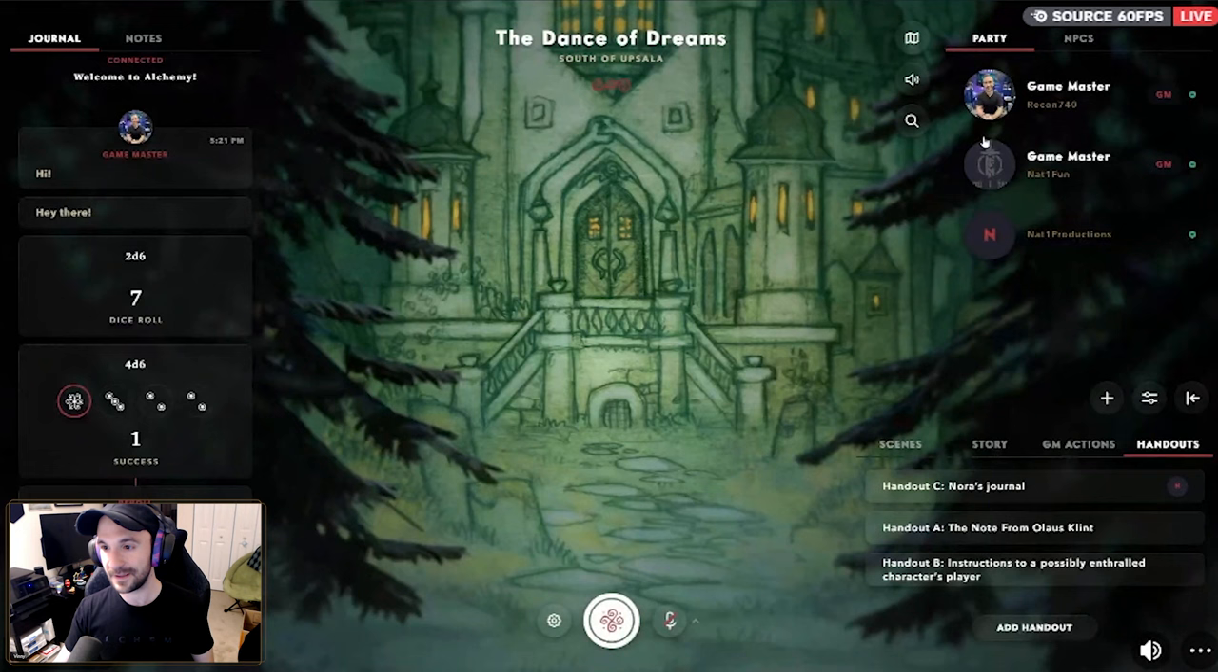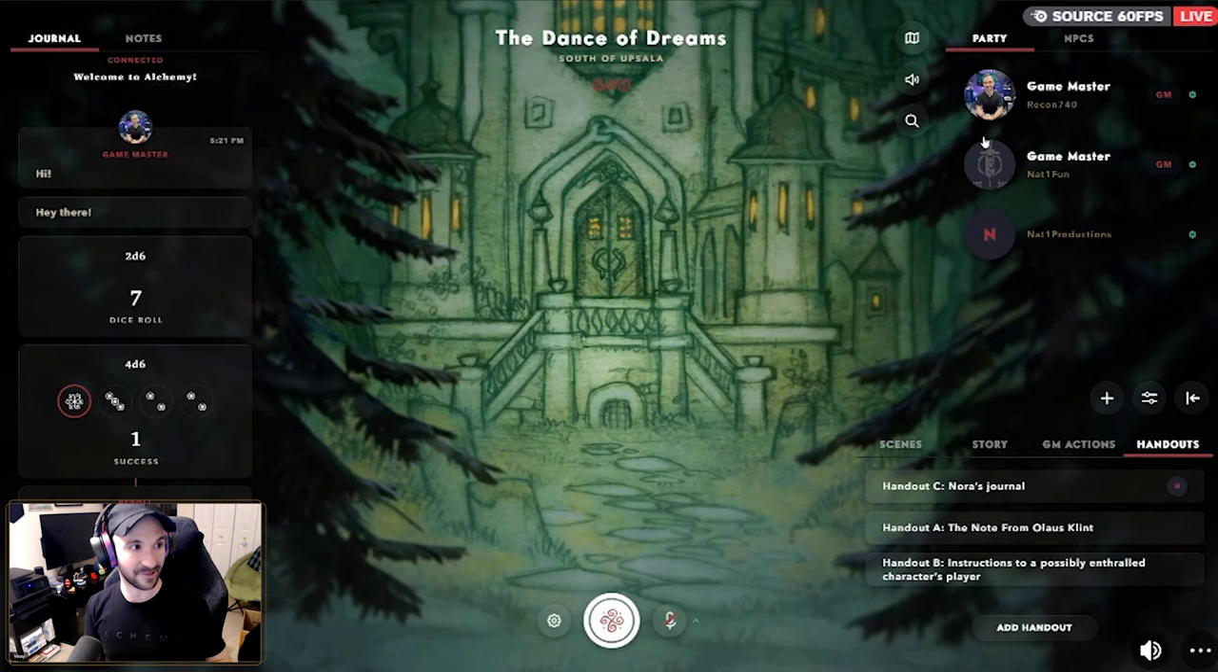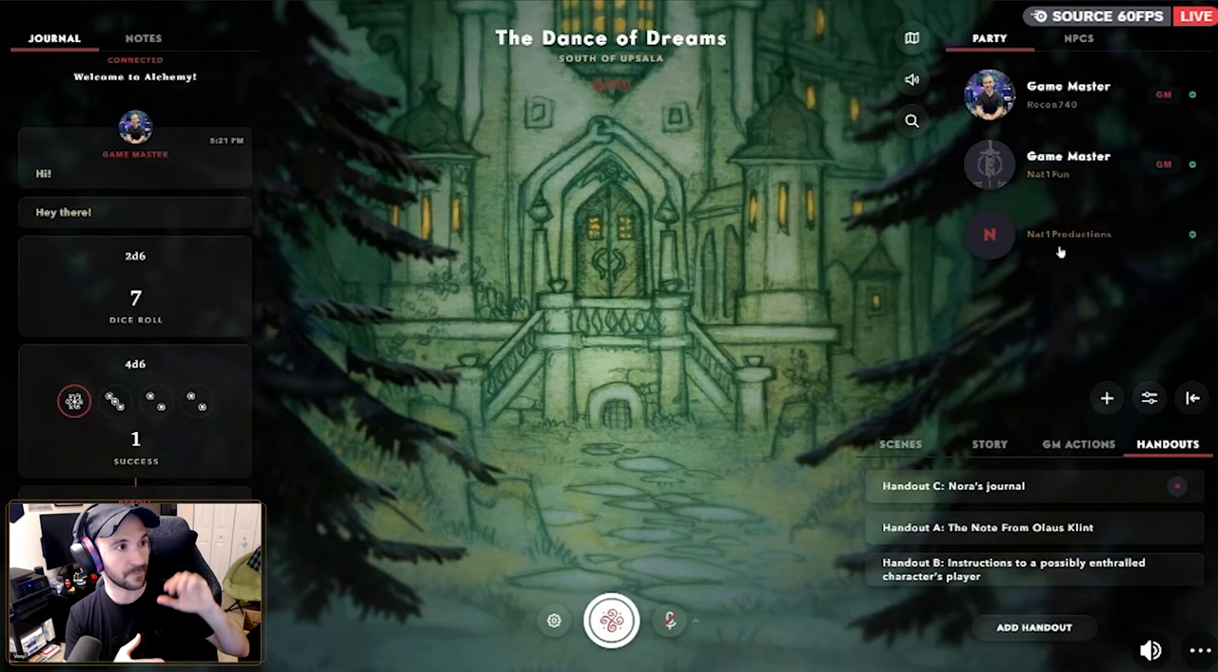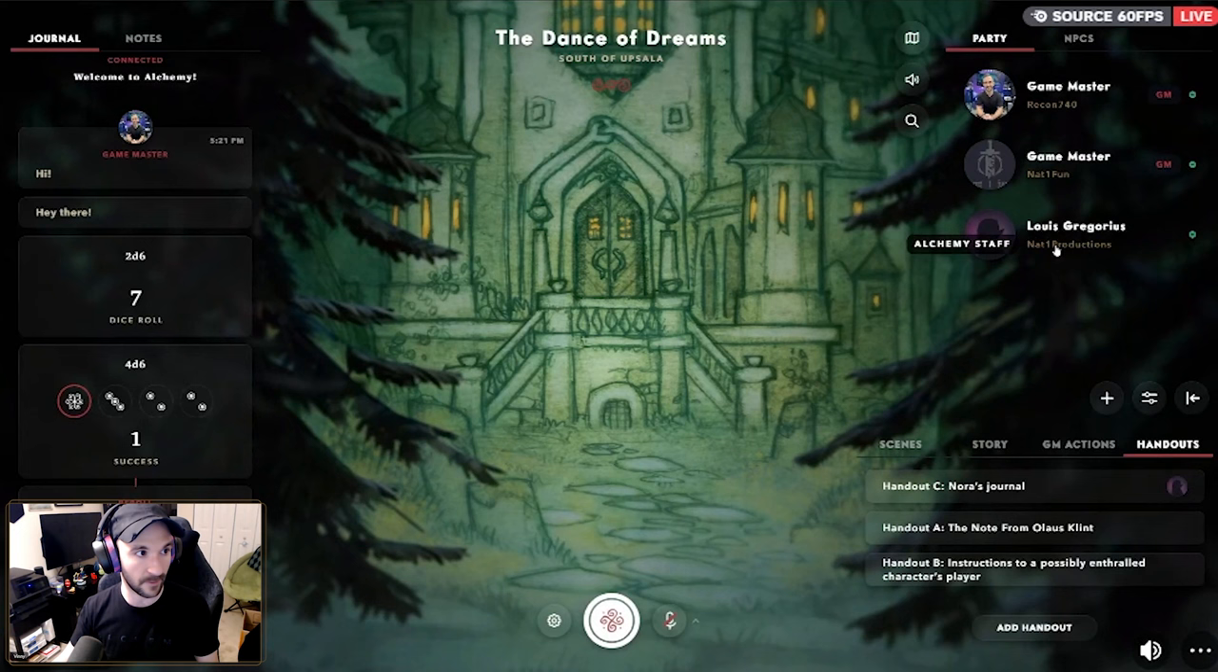So navigating to the party panel, this is a really good panel as a game master. For players, they can just see each other and see their statuses, which I'll go into in a second. But for a game master, it's super important. So let's say that Dan had a character here. Dan, if you want to make a character real quick on your test account. What you'll be able to do as a game master is basically pull up their character sheet. So for instance, Dan here just made Louis Gregorius as a player character in Vaesen.